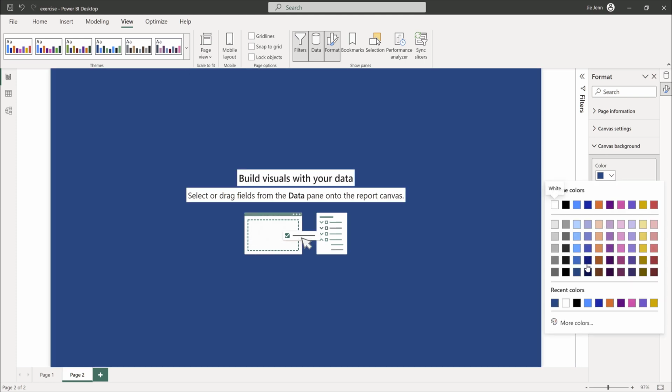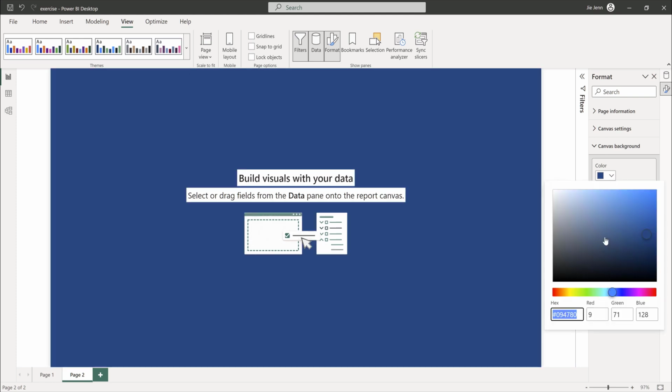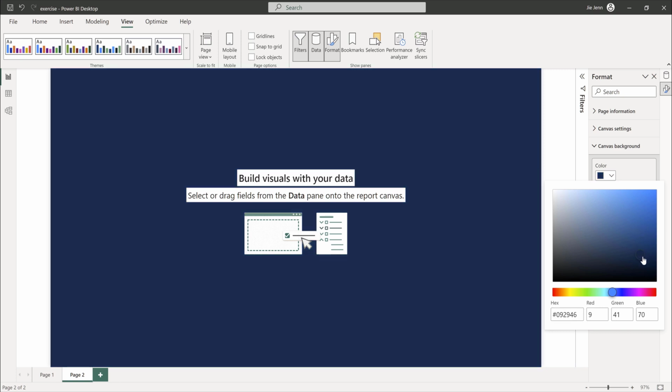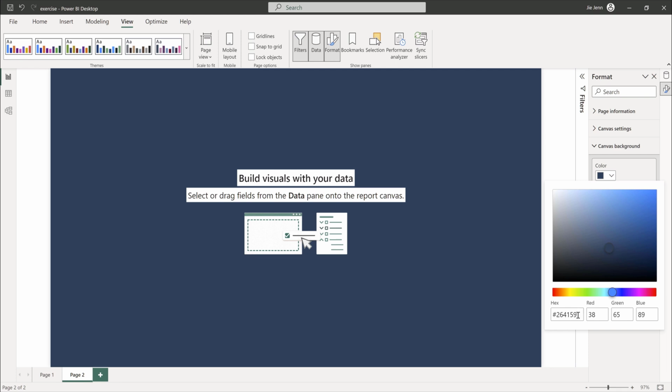Actually, let's do a little bit more, let me choose a different color. Something a little bit darker. Alright, so I think this one looks pretty good.